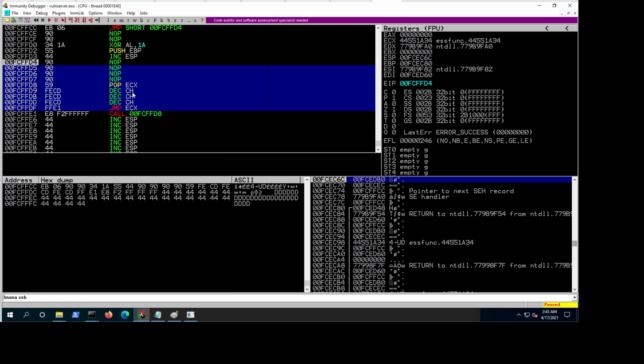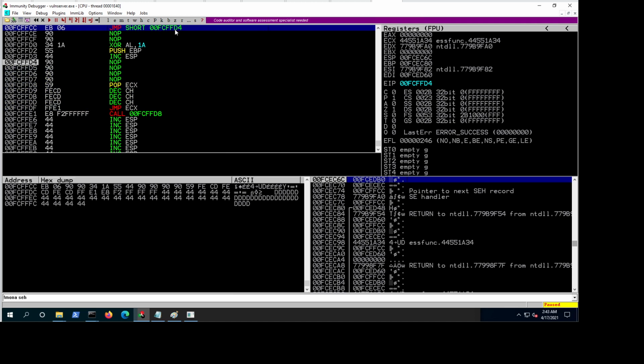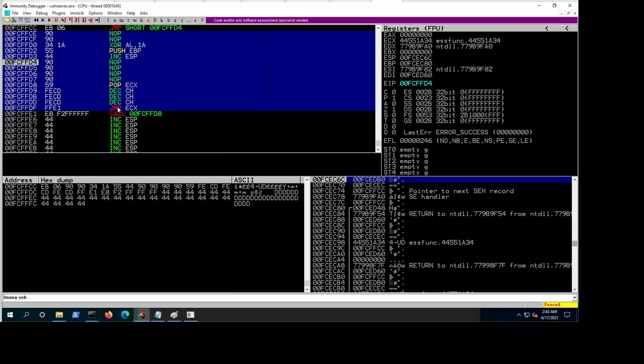So this is wrong. What we need to do is jump from this location directly to this location. So we need to modify our jump again to jump from this location directly to this location. Now, how many bytes do we have in this path?